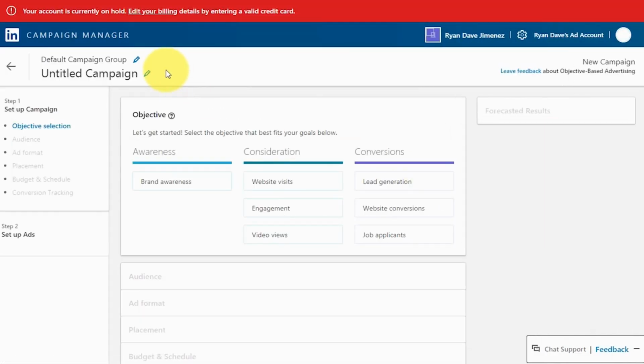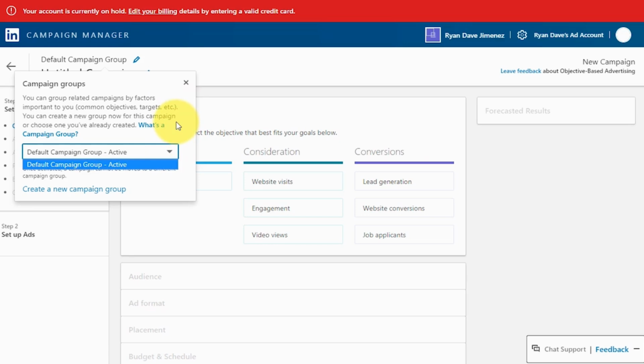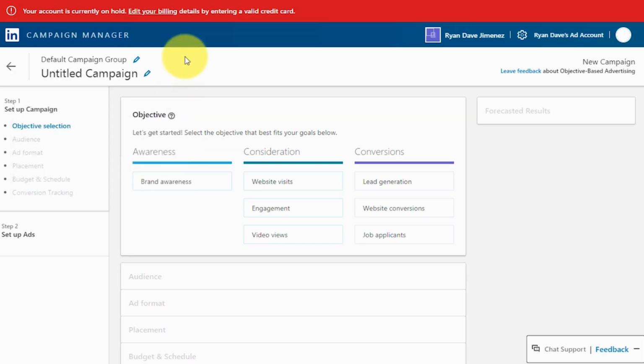Start by specifying where to group this campaign. Click on the pencil icon and choose where to put this under. Then give your campaign a good name. You don't want it to be Untitled Campaign, as it's not a descriptive title.